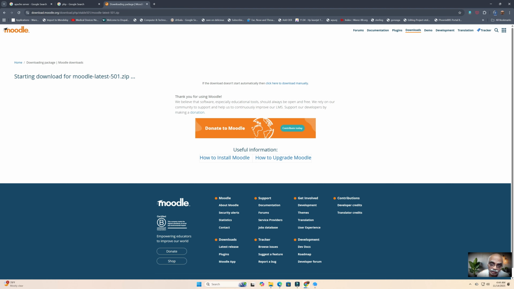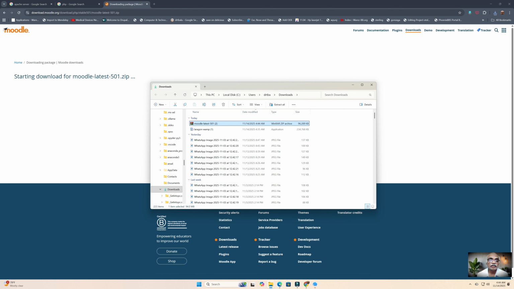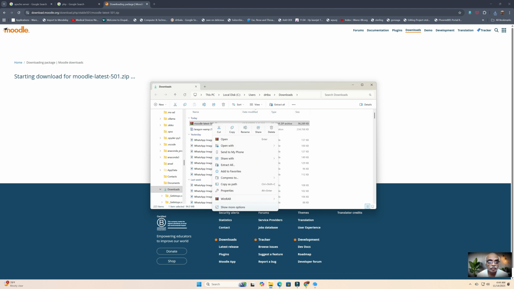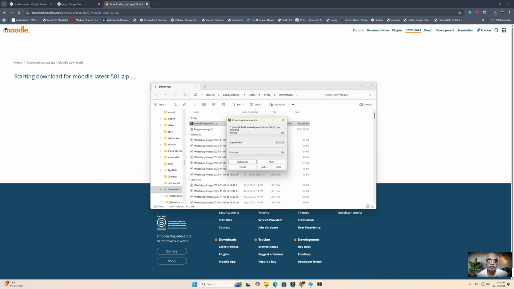I am deliberately allowing this screen recording to be taken in real time because you will really know how long it takes for the actual installation process. Now the download is over. You need to open the downloads folder. You need to unzip the Moodle files. So extract files to the specified folder, you see the extraction process taking place.